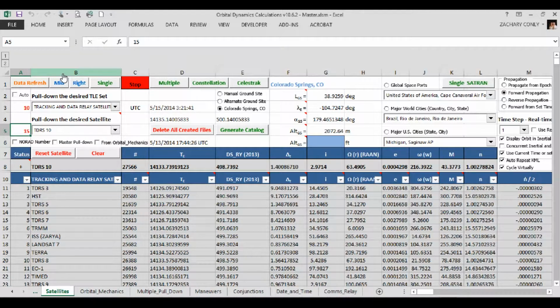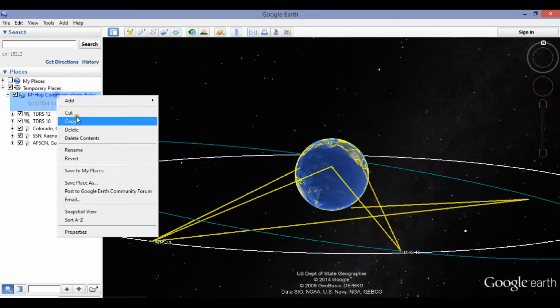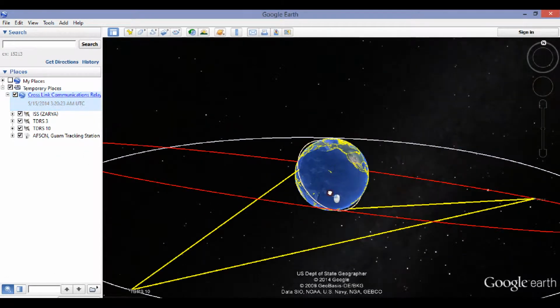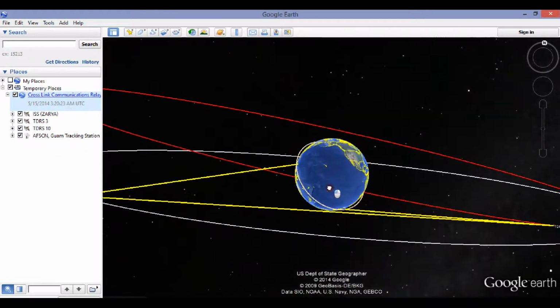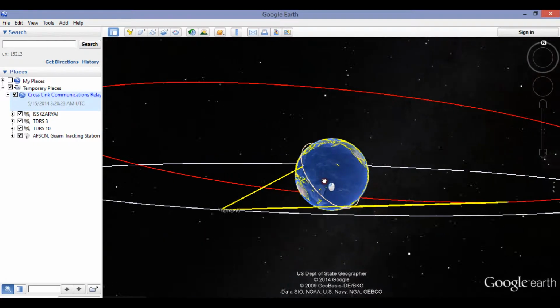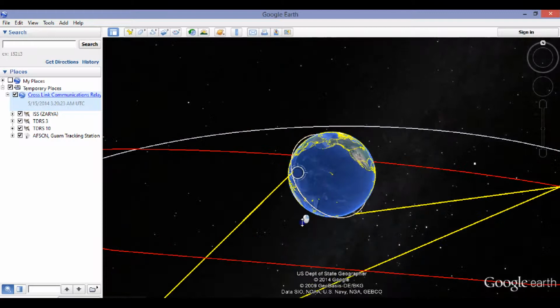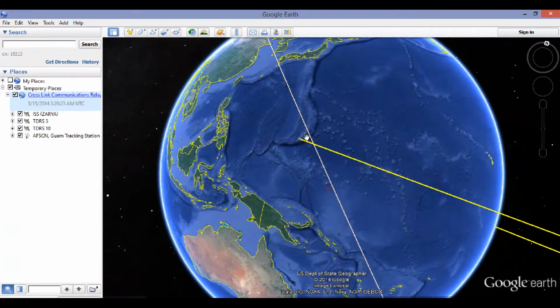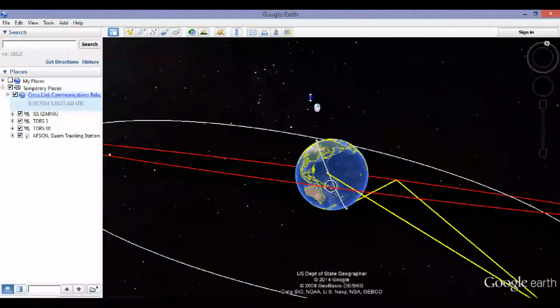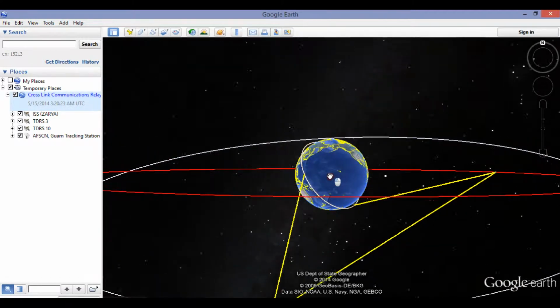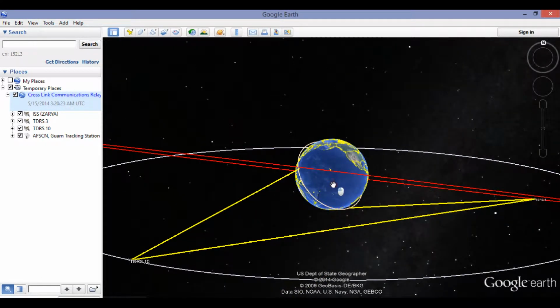Alright, and now that that's complete, we'll go back to Google Earth and right click and revert. And there you can see this crosslink that we have. We're going from ISS to TDRS 3 to TDRS 10, and then finally back to a ground site in Guam. Just a few of the options that we have available to us.